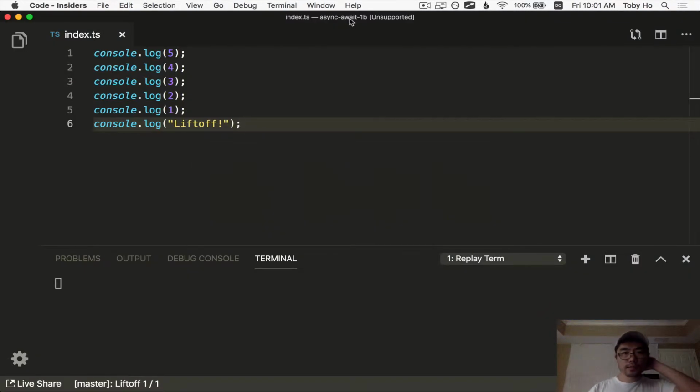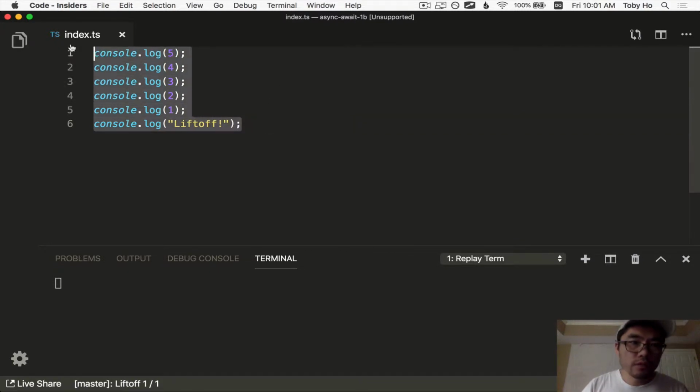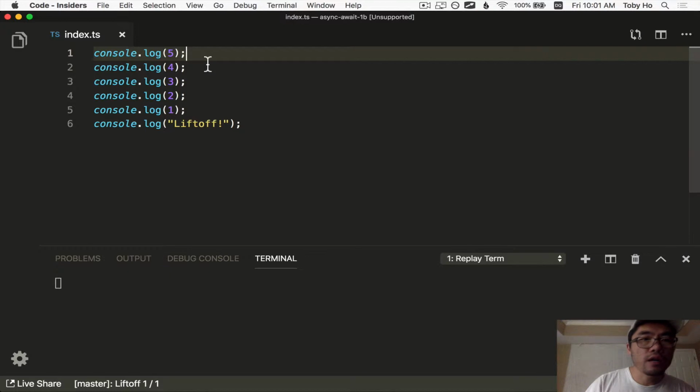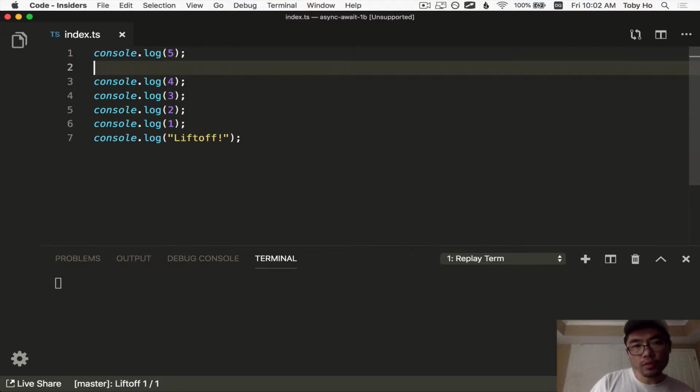So this is the first code example. It is meant to simulate a liftoff countdown. However, if you ran this code, all of these printouts would get printed out all together immediately. And that's not really what's desired. What we really want is to have a brief pause, maybe a 1 second pause, in between each of the print statements, or each of the console.log statements.